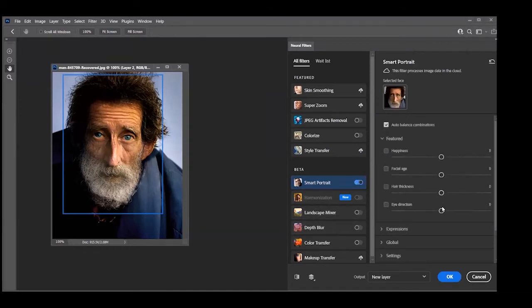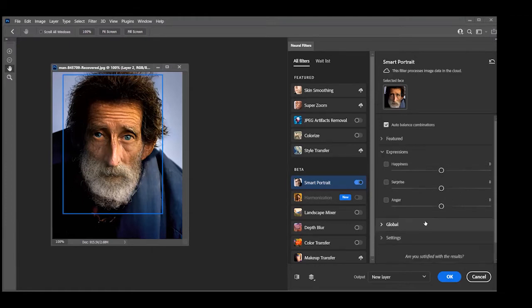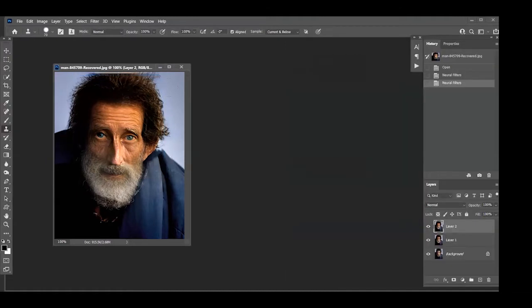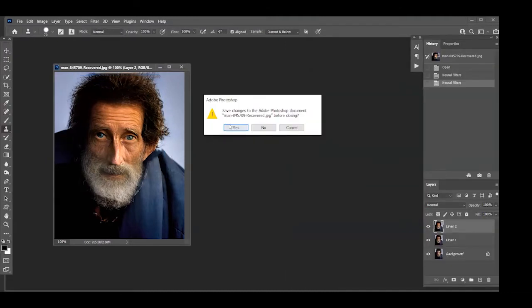Click that. Expressions. Happiness. And it's processing. Down at the bottom, you see it's processing. A little tougher on this one. I'll bring in a different image next. Yeah, that worked really well. Look at this. Let's look at the before and after. It did a good job on this one. Click OK. I'll save him.